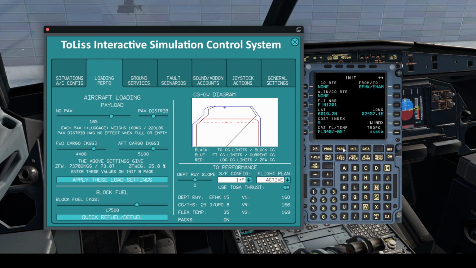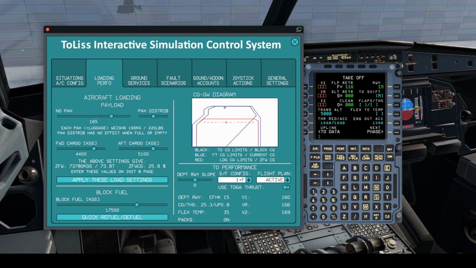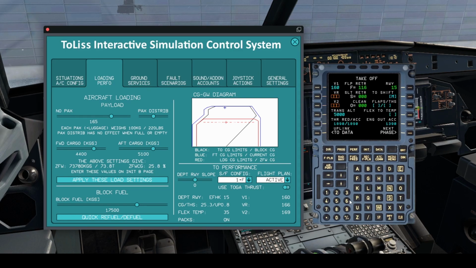So V1, 160. VR, 166. And V2, 169. Flap 1, up 0.8. Flex temperature will be 35. And there we go. Now we are good to go. Pretty much.